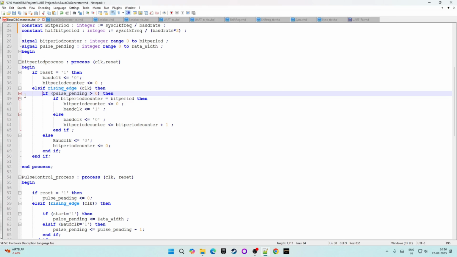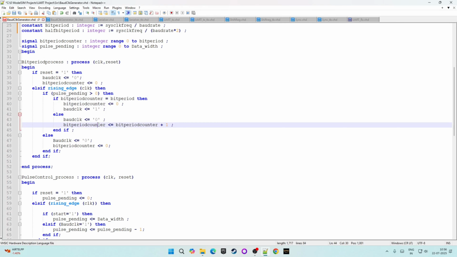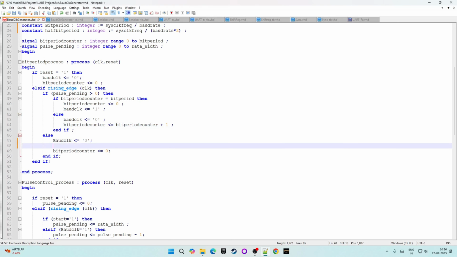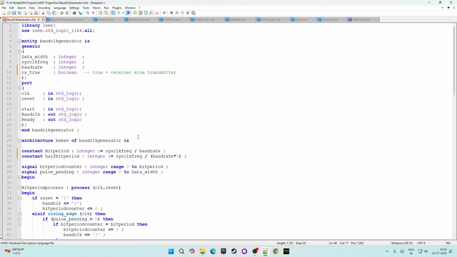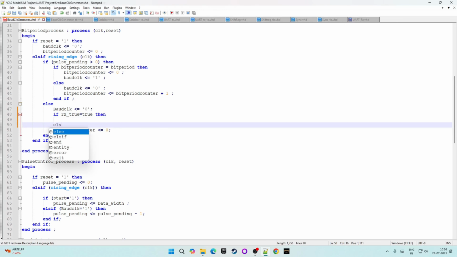Okay, so these lines of code will be absolutely the same, because for all the other pulses other than the first pulse, it will calculate 1 bit period for 1 pulse, right? So for the first pulse, I will modify our code here. So what I will say is, if our generic, so what was that? That is rx_true. So if this rx_true is equal to true, then do something else.